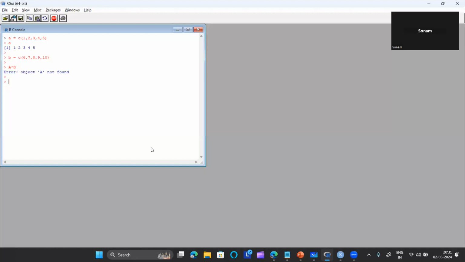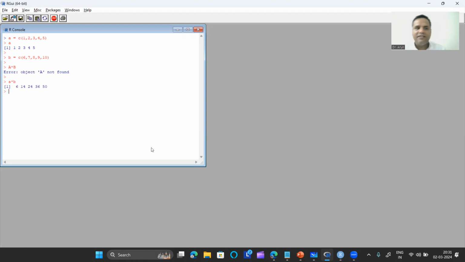Case sensitivity. Yes, case sensitivity. You wrote the notation in small letters and here you have used capital. Okay, so R is case sensitive. So I press the upper arrow key, simply go left, make it small, simply come right, make it B. Enter. See, I'm getting the multiplication.